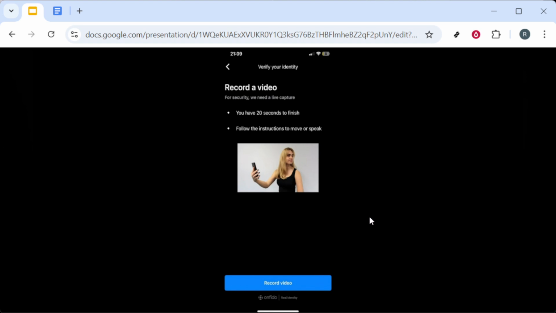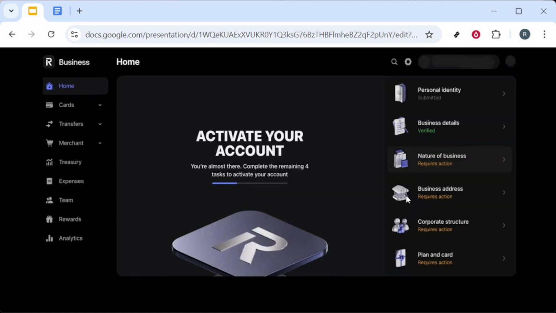After your identity check is submitted, Revolut will review your application. Once your account is verified, you'll be taken straight to your dashboard. From there, you can explore features, connect your accounting tools, and set up payments. And that's it. Your Revolut business account in the United States is up and running.